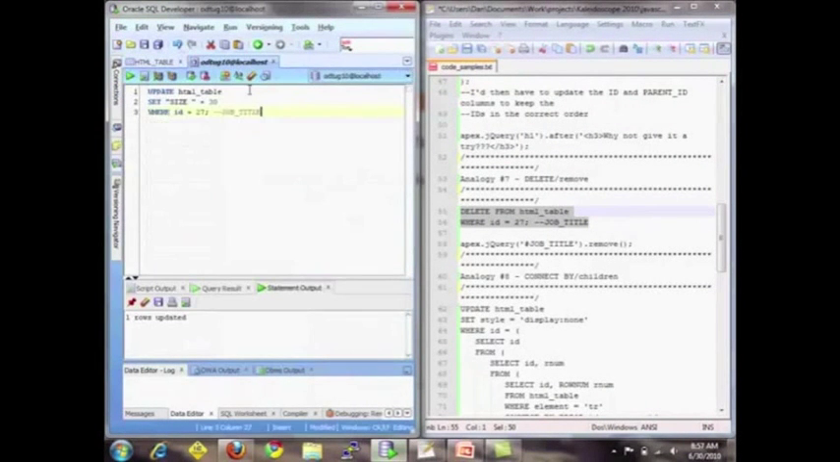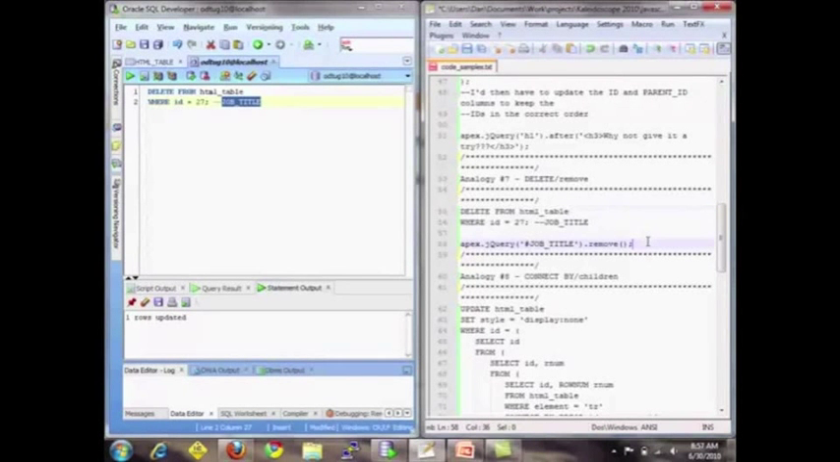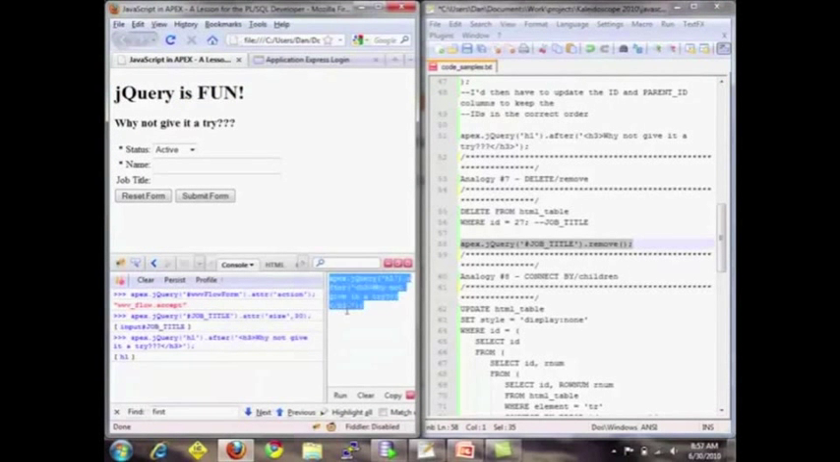In SQL Dev, we'd run something like this. Delete from HTML table where ID equals 27. That's the job title element. I run that, of course, the row is gone from the table. jQuery equivalent. We run this. Here's the job title element. And it's gone. Right? So we can both insert elements and delete them as well.